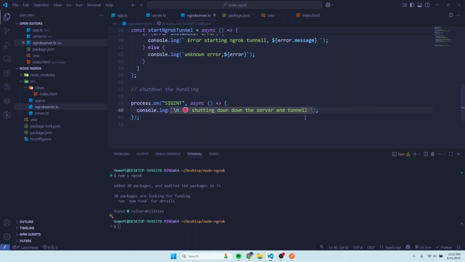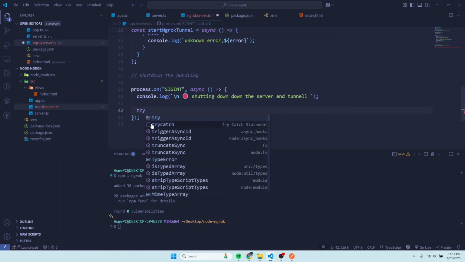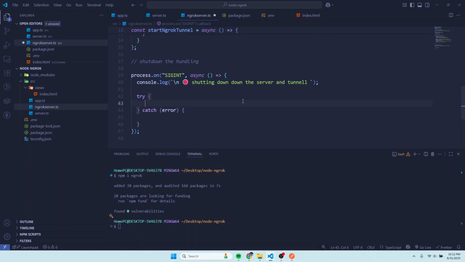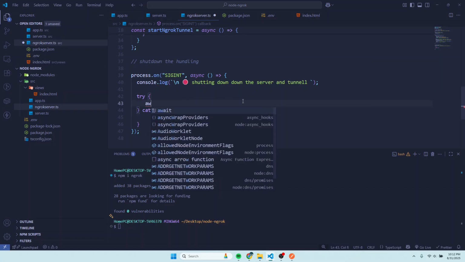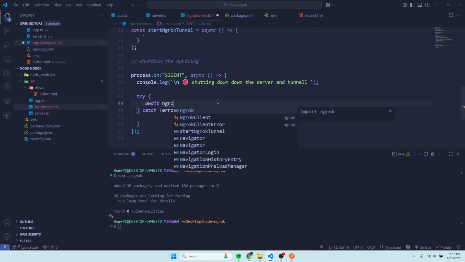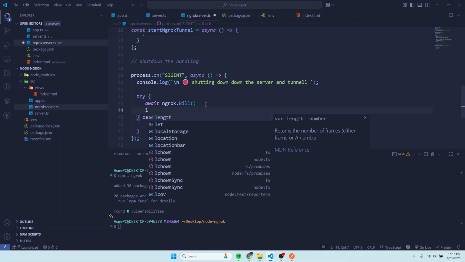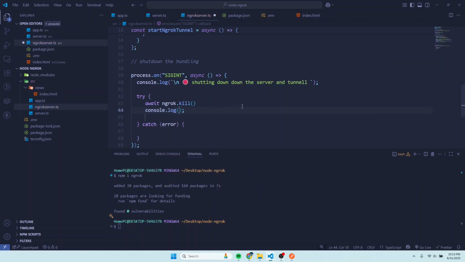Like that. And then just pass try catch here. I'm going to call the tunnel shutdown. So the method for doing that is ngrok dot kill. So that is the method. After killing the tunnel, we want to log something. So I'll just pass a log here and say that ngrok tunnel stopped.